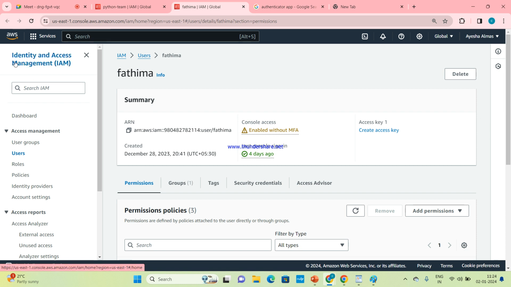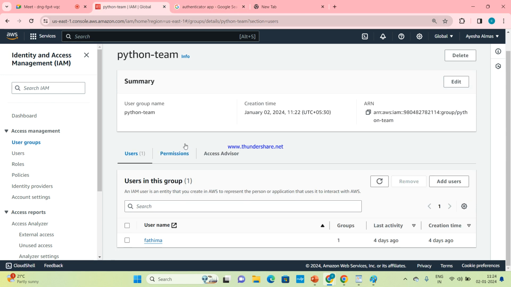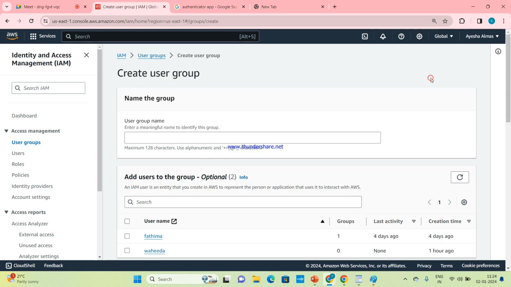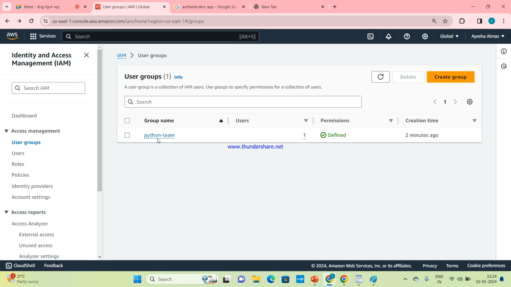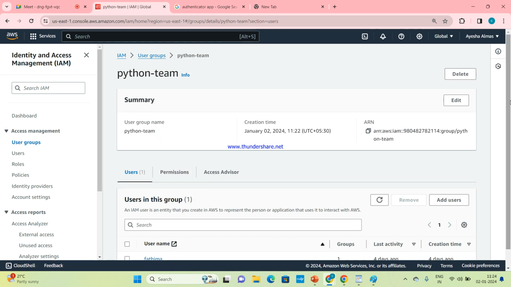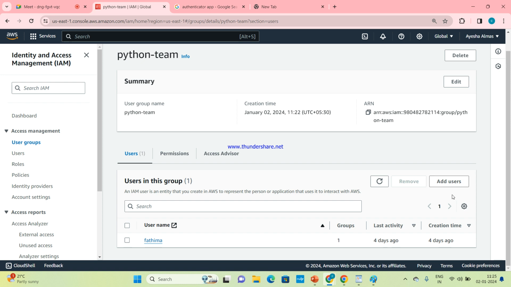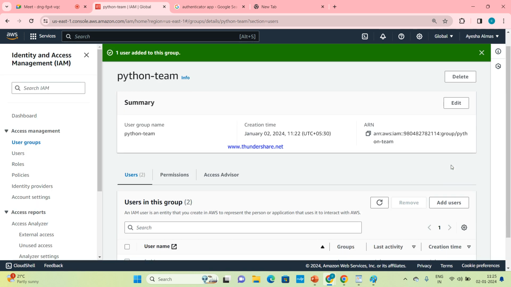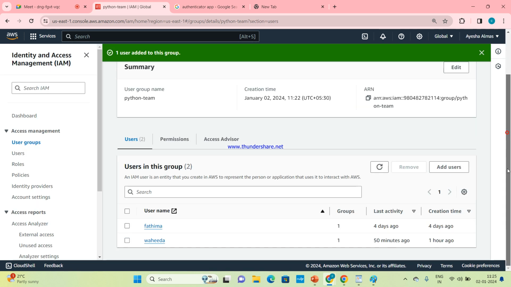The second method to add the users in a group is, here you can see you need to select the Python team. Now you have created the group. First, while creating the group, you can add the users. It will show the option here. The second method is go to the Python team. Here you can see add users. Click add users. See, one user is created, Wahida. Just select and add. So now how many users are there in the Python team? 2.